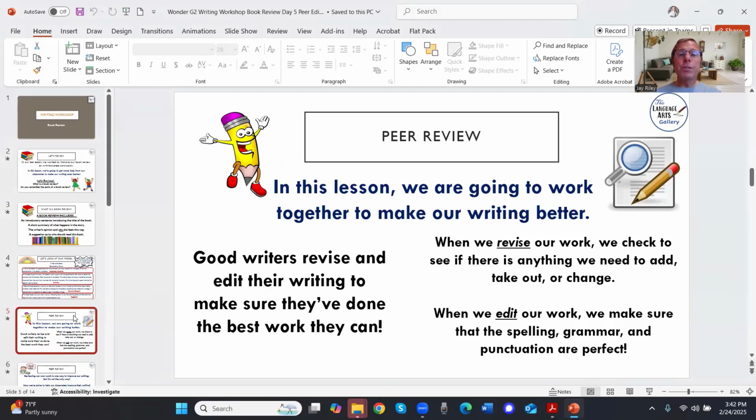Our students have already worked together earlier in the lesson in day 3, where they talked about combining sentences. They've read one another's book report. So they should be somewhat familiar with peer review or with buddy reading by this point.